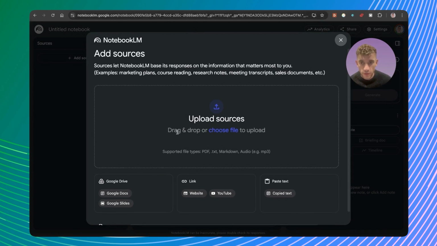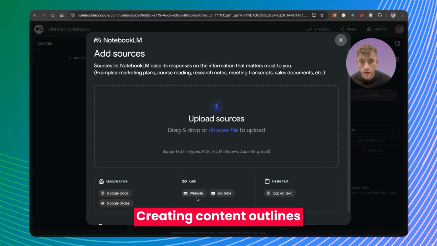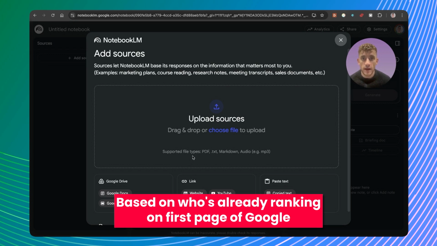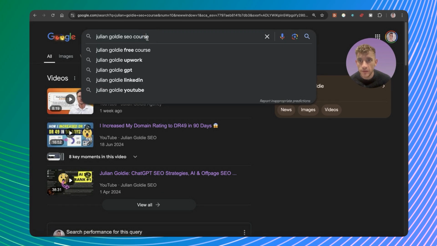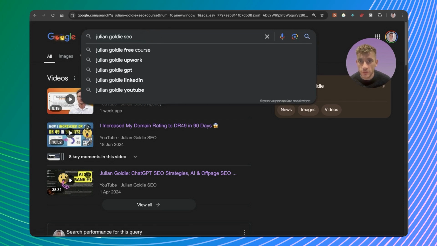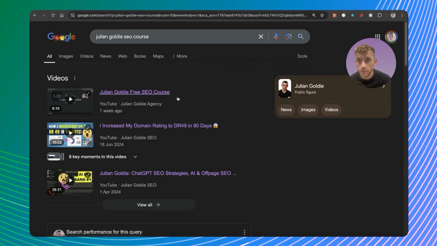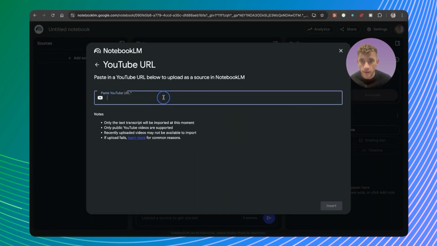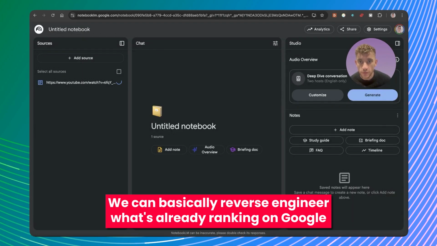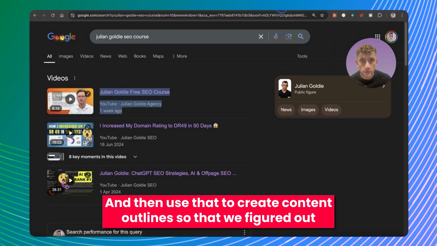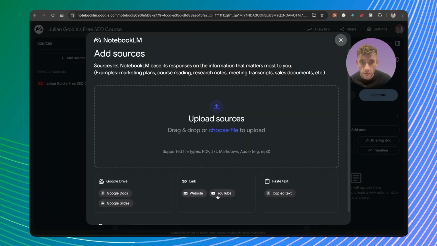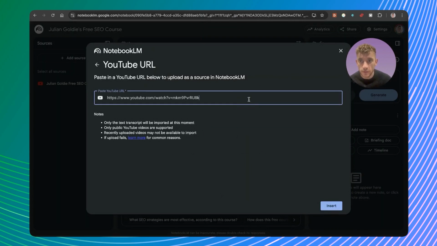So the first thing that we can actually use NotebookLM for is creating content outlines, right? So planning what content we want to create based on who's already ranking on the first page of Google. So let's say, for example, I want to rank for a random keyword like Julian Goldie SEO course, right? That's something people are typing into Google. So if we take these videos as a source, we can basically reverse engineer what's already ranking on Google and then use that to create content outlines so that we've figured out, okay, this is what Google likes to see. So we can create content using a similar sort of structure as well.